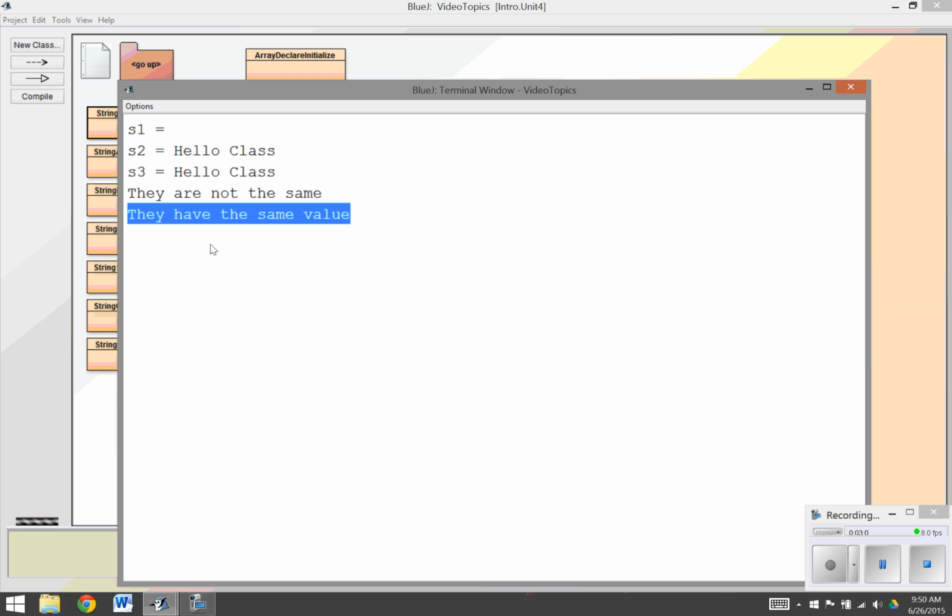So make sure when you're using strings, if you want to compare their value, you use dot equals. And if you want to compare whether they are the same object, you can then use the two equal signs. And that is the end of this lesson.